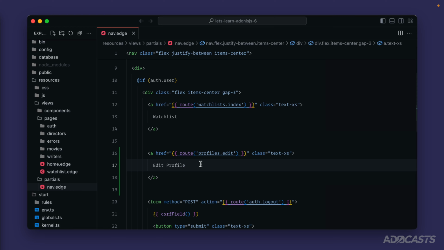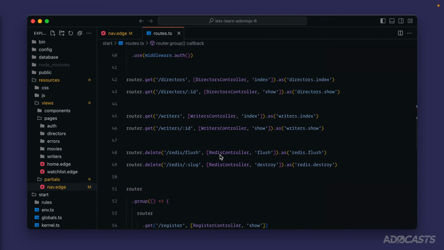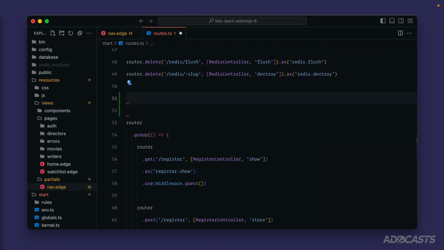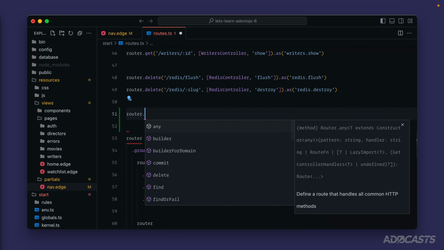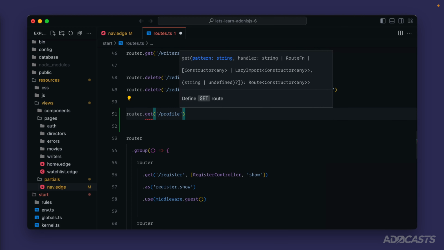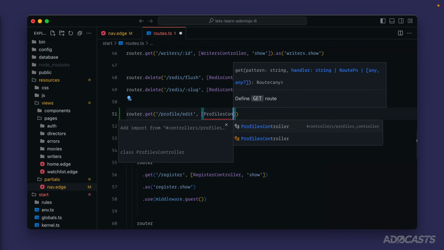We'll give that a save, and that will temporarily result in an error in our browser because this route currently does not exist. So let's go ahead and create that by jumping into our routes file. And we'll put this at the end of our application-based routes. So right about here, just above where we reach our authentication routes. We'll do router.get, because we need a page to actually show the form. A user only has one profile, so we'll call the actual URL profile/edit, as they're specifically going to be editing their profile. For this, we'll use the profiles controller that we created a while ago.